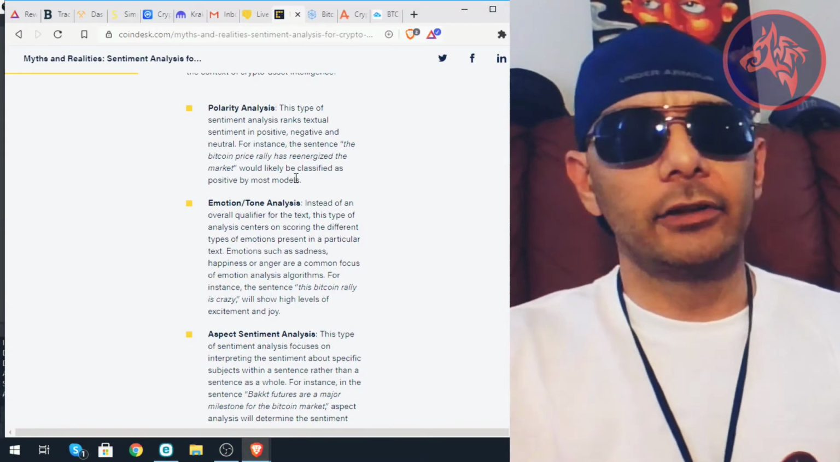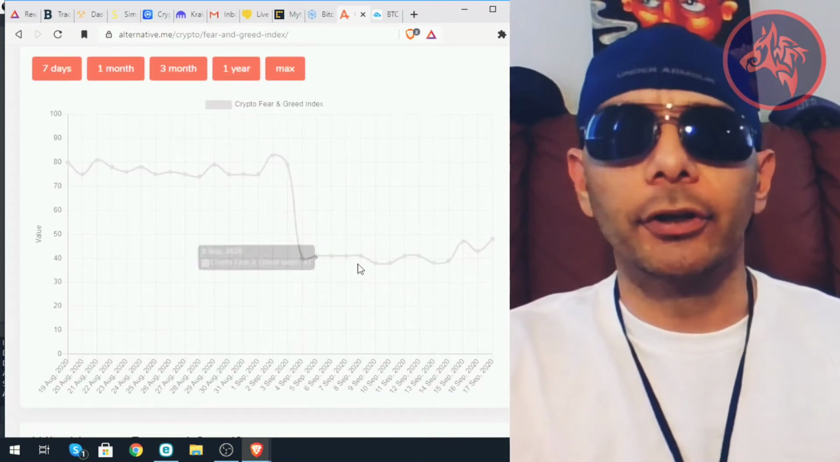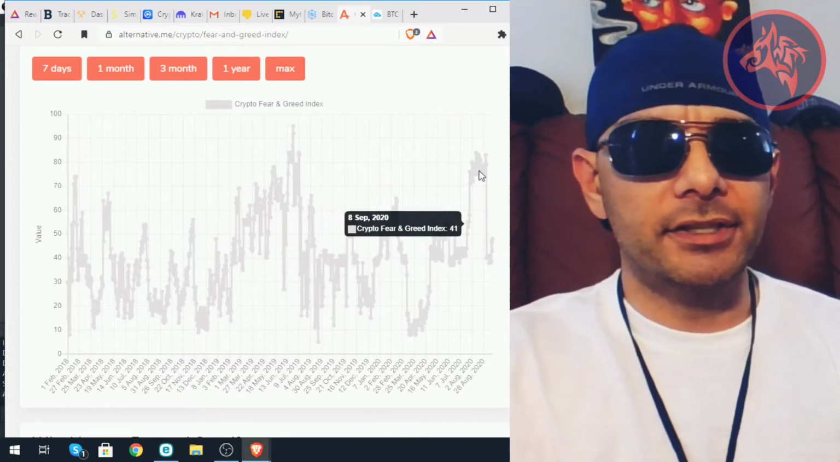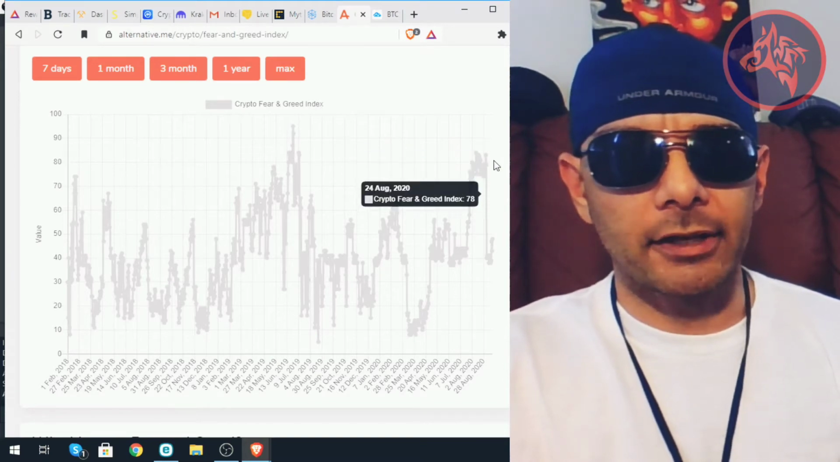So if you look at, let's say, the crypto fear and greed index, right? On the max, I always look at the max, and you can see, like I was saying in one of my videos, that it can't sit up here and consolidate like that.